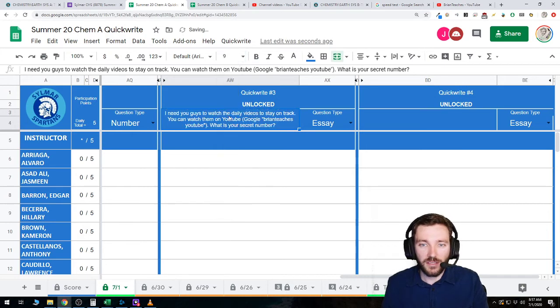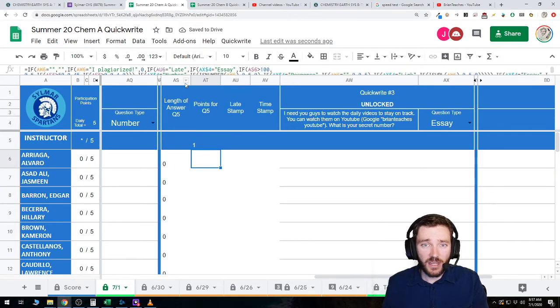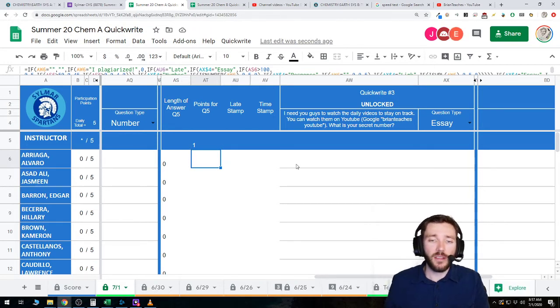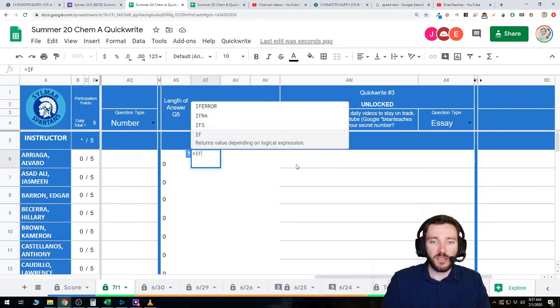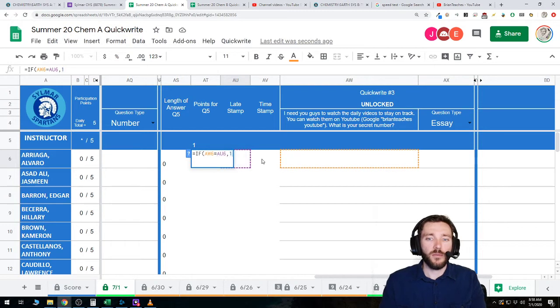Okay, so what the heck is the secret number? What's that about? Well, what I'm going to do is unhide some of these columns. These columns are showing all of the points that you would get. I'm going to make a conditional statement. I'm going to say, if this is equal to this, then you get 1 point. Otherwise, you get 0 points.